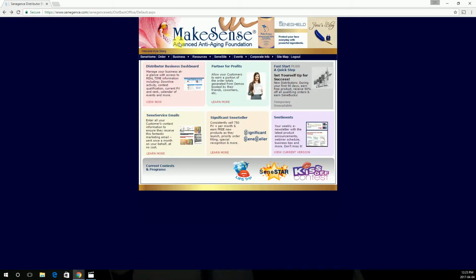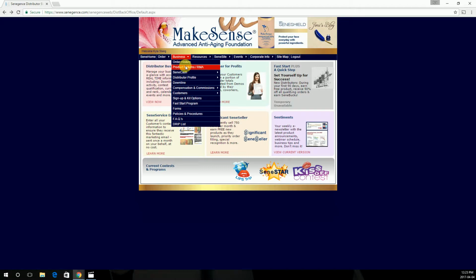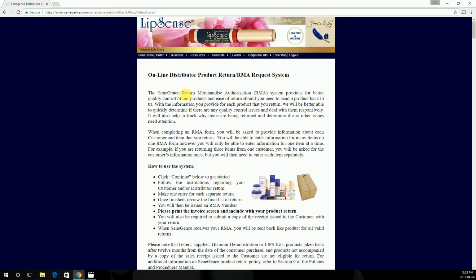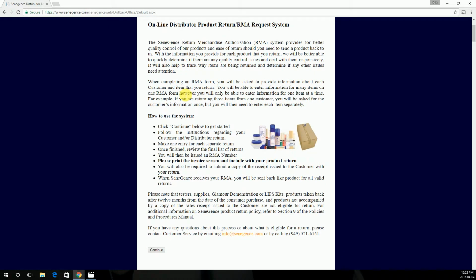Another thing I wanted to talk to you about quickly was how to do a return. You go to your business tab, down to returns. Don't be surprised if people want to return their items or exchange. SeneGence has an awesome return and exchange policy. Basically, you can return any products. Gosh, I don't even know what the actual timeline is, but I've returned things months after people purchased them. I know it's a long time. Somebody mentioned a year at one time. I'm sure it's probably written on here. I just don't really want to read through this whole thing right now.